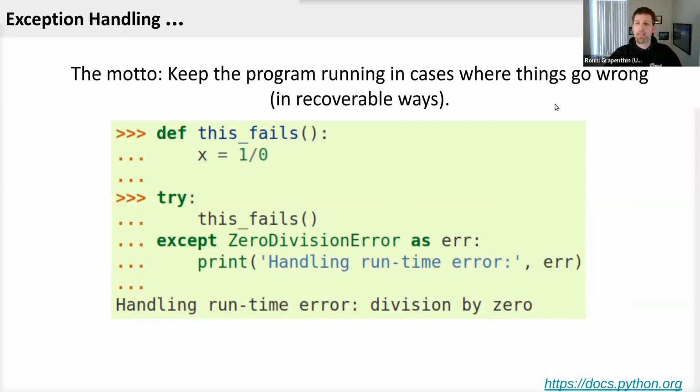The last technique that we can talk about here briefly is exception handling. The motto is that we want to keep the program running, even in cases where things go wrong. So we want to keep the program running in recoverable ways. Again, this comes from the Python documentation. There's a function defined that is called this_fails. There isn't anything else happening other than dividing 1 by 0. Division by 0 is not defined.